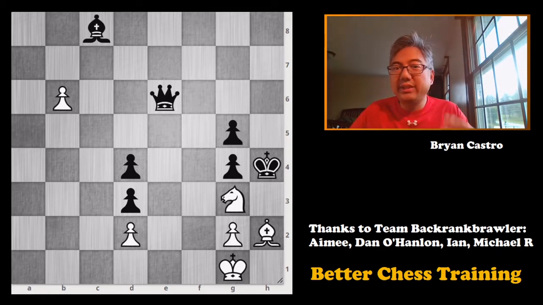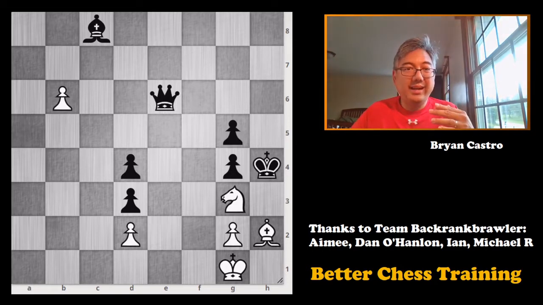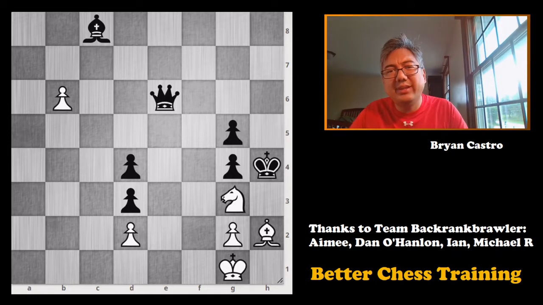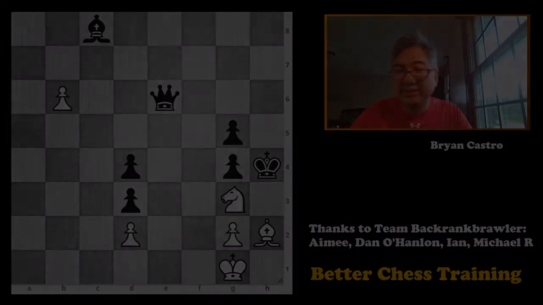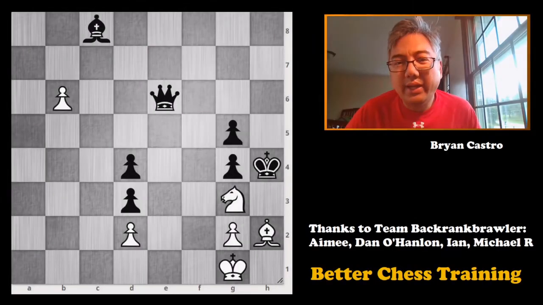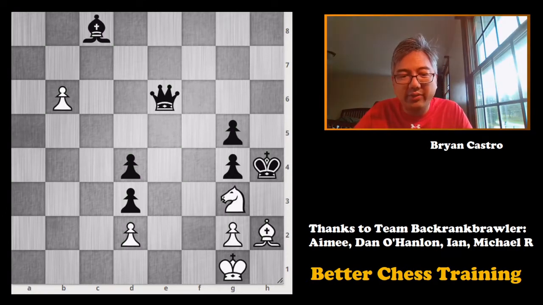Okay, this is a Kubbel study, a famous composer whose studies I've enjoyed solving, and it is white to play and draw. It might help the discussion if you try to solve this yourself, but I would give yourself 10, 15 minutes at the most. It shouldn't take you any longer than that. So try to solve it and then we can discuss it. Okay, I hope you had a chance to try to solve it.